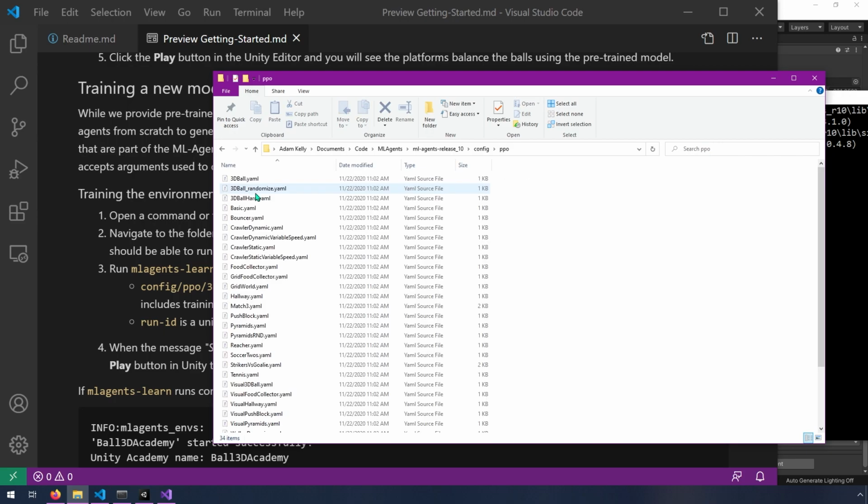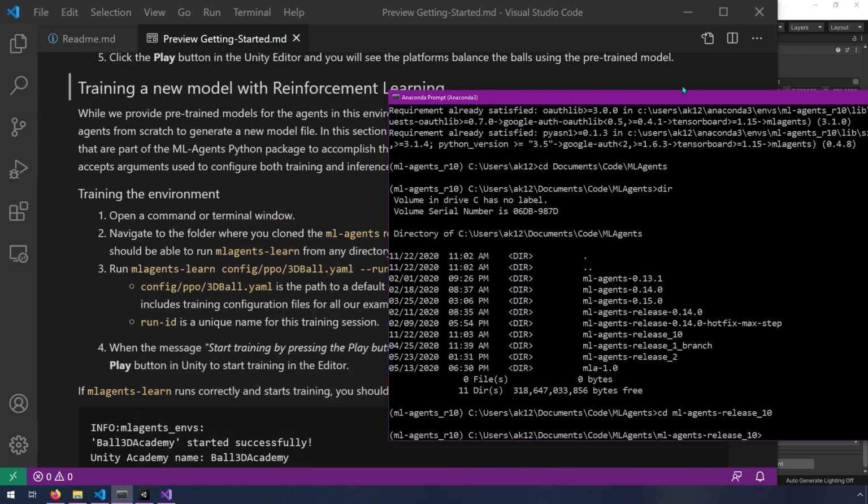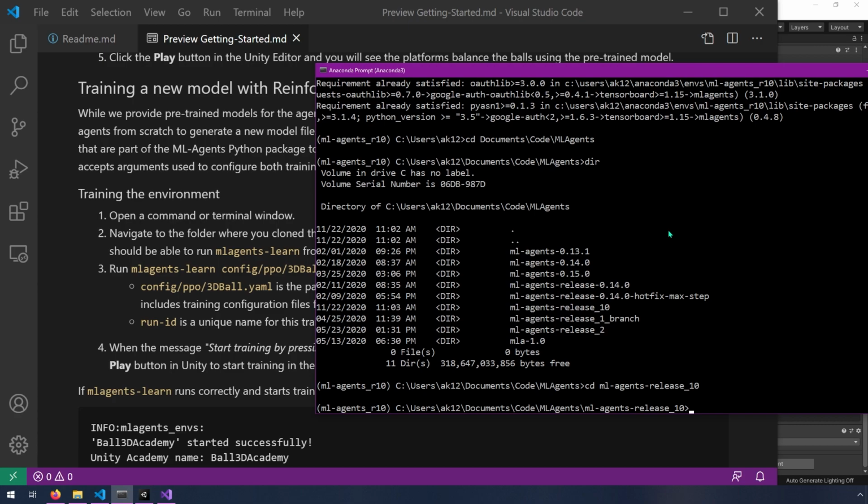Config PPO, and 3D ball's there, but let's see if we can find the tennis one. Okay, so tennis.yaml. So we're going to run the command. I'm going to start typing this in here.